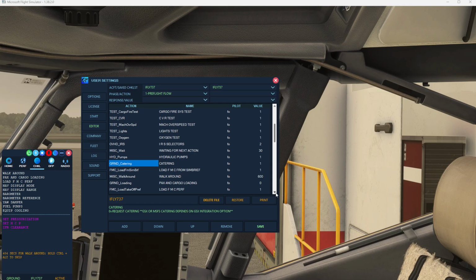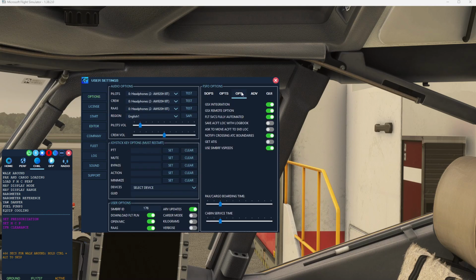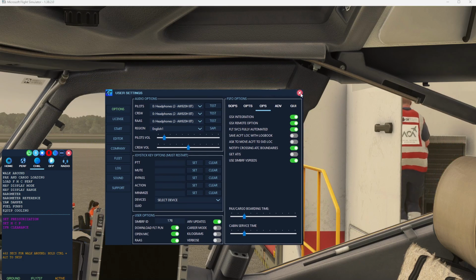Again, once he's finished his walk around, you'll notice that we have ground loading. That means that FSFO is going to initiate the GSX loading process for us. Again, if you want that to happen sooner, just highlight it, move it up, or if you want it to happen later, you can move it down. And again, the reason why it's using GSX is because we have the GSX integration enabled.